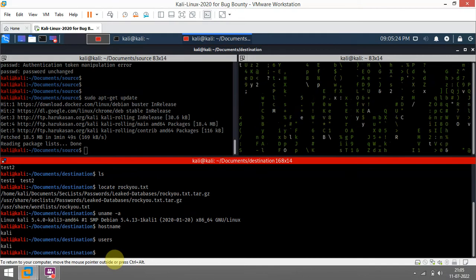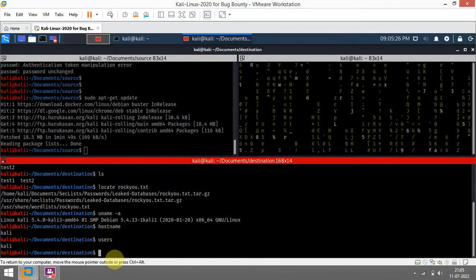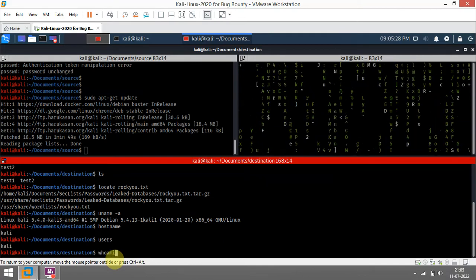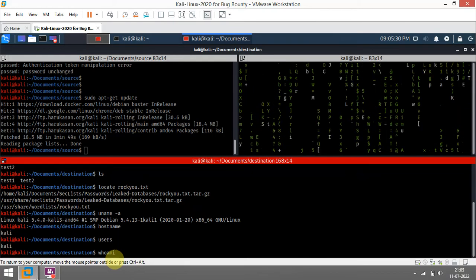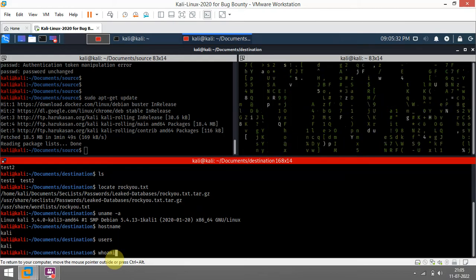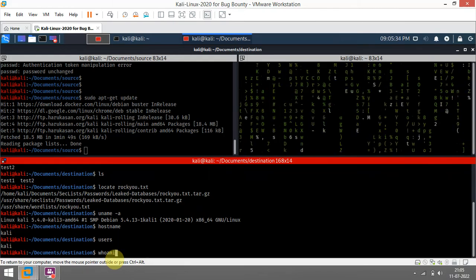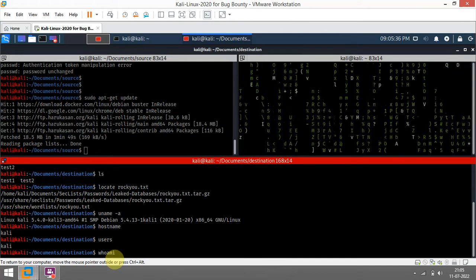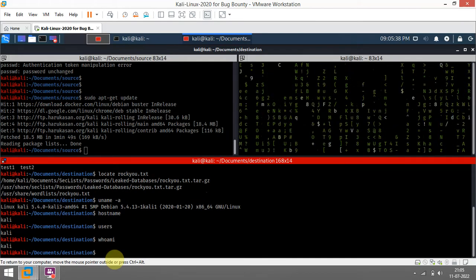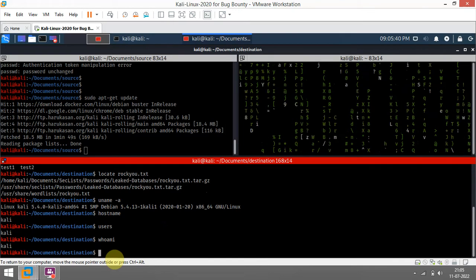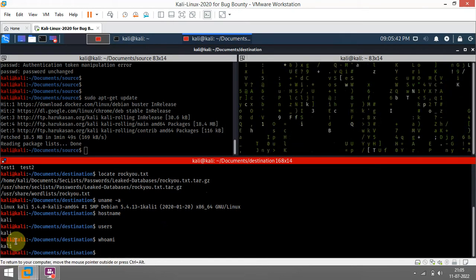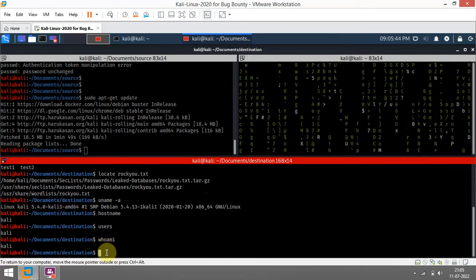It is available as only one user for me. And there is another command, whoami. Whoami shows you what you are, what your presence is in this particular Linux system that you're working with. It shows that you have been recognized with this particular name in this Linux operating system.